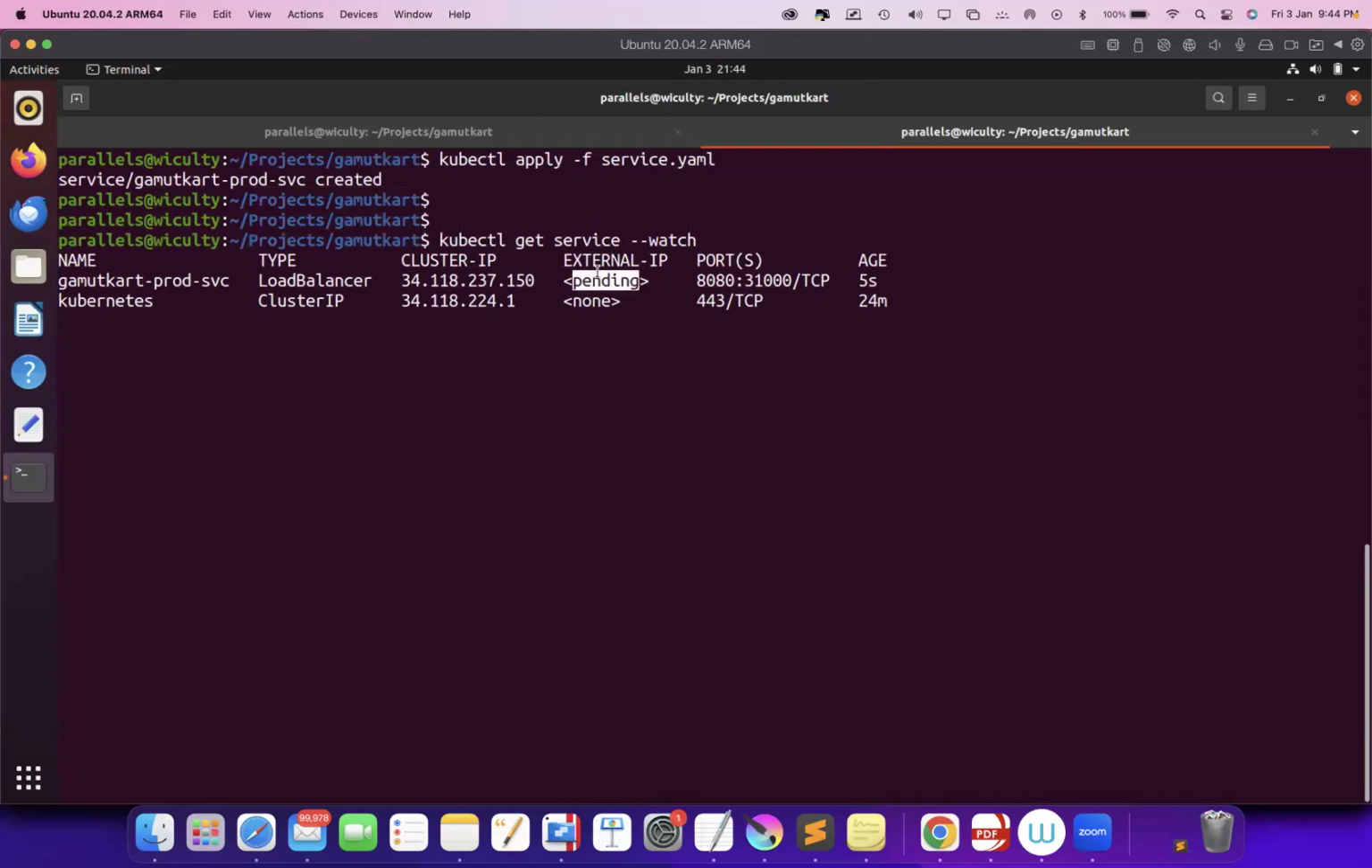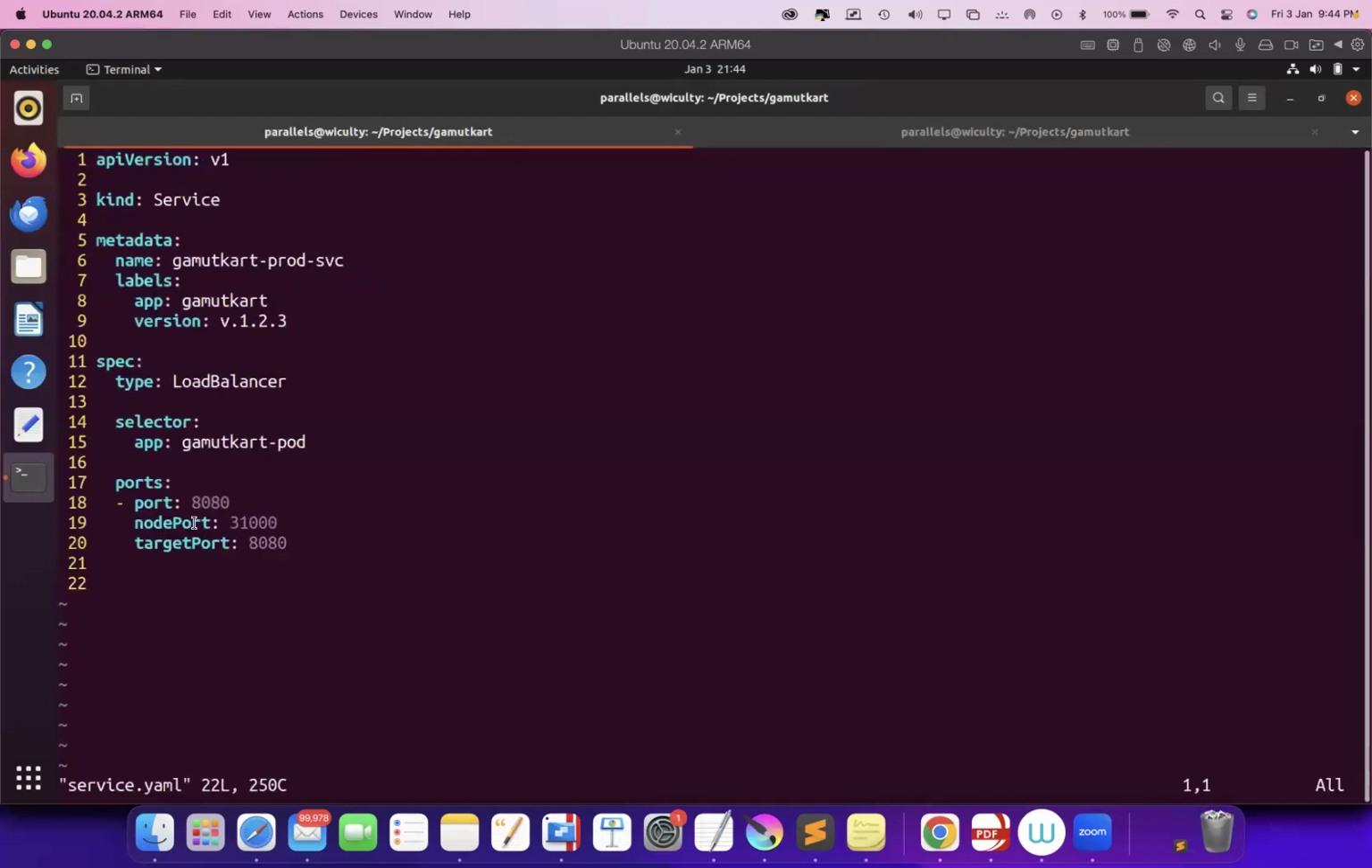We are waiting for the fixed IP. If you want, you can give it here also. But even if you don't give, it will take one. Earlier it has taken one in that range. Now if you want one particular port, I can also give that. Since it's a default, I have not mentioned it.